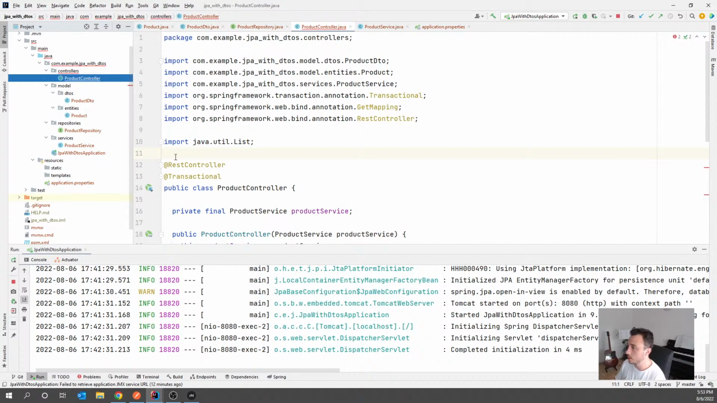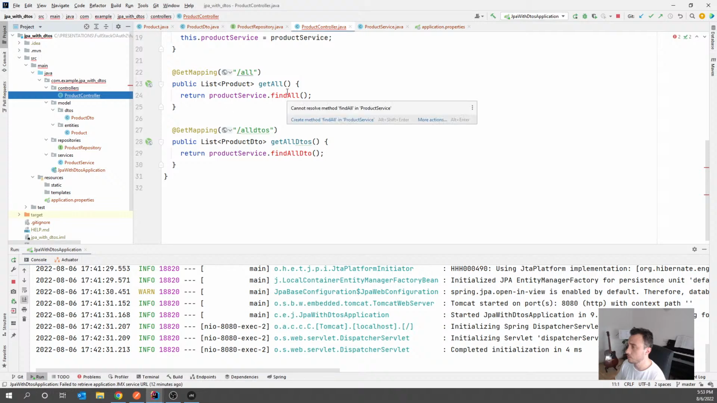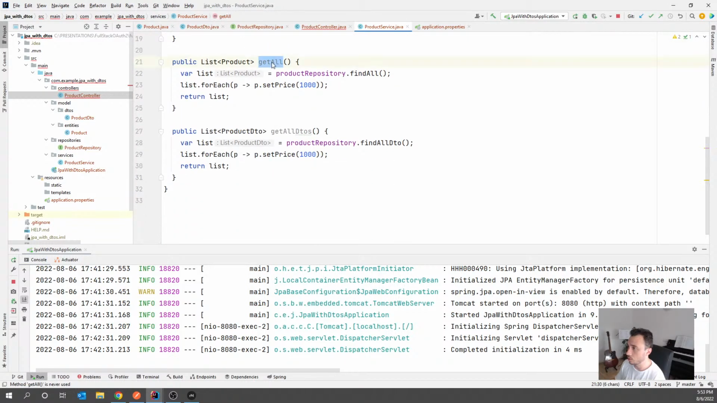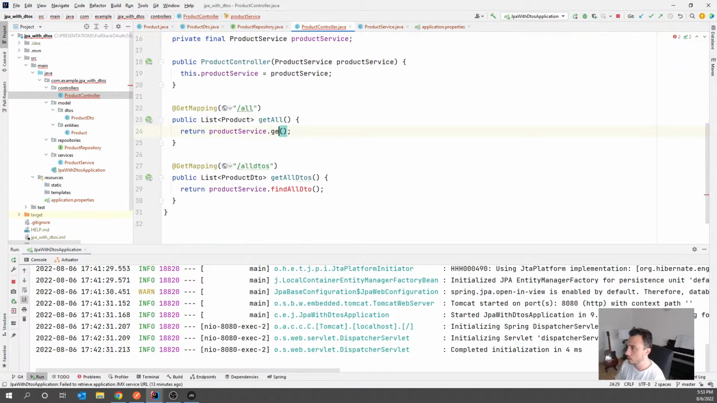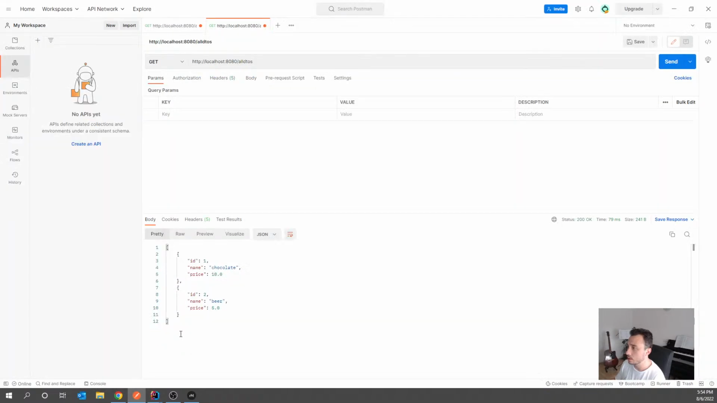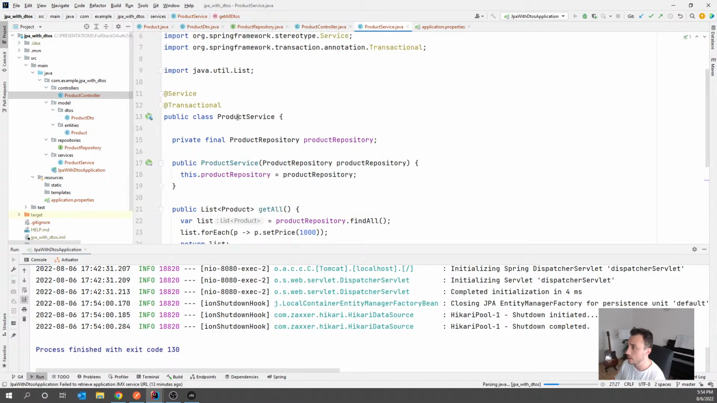So what happens, it's not name find all, it's get all, not find all, get all, and get all DTOs, okay. And now what I'm going to do is I'm going to restart this, and let's try to see if we can call all DTOs again. So you see all DTOs now goes to the service is transactional.